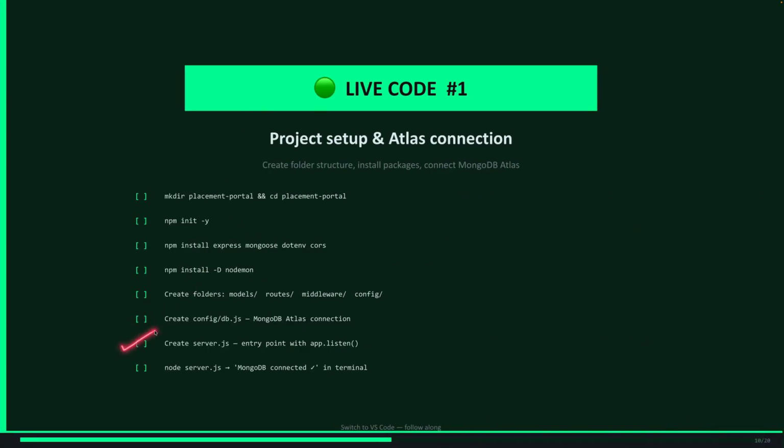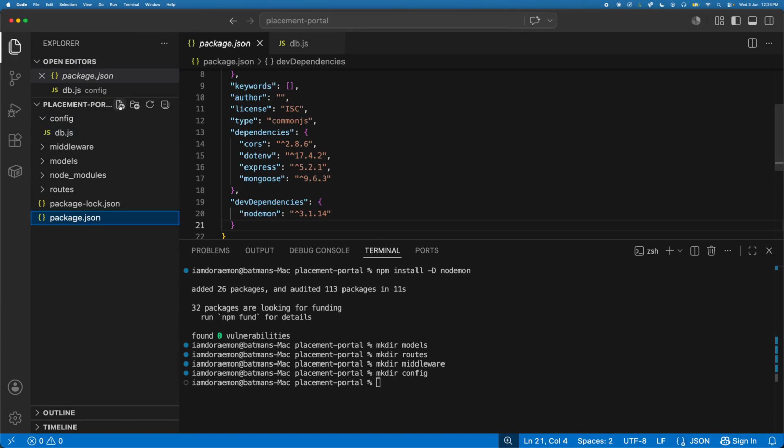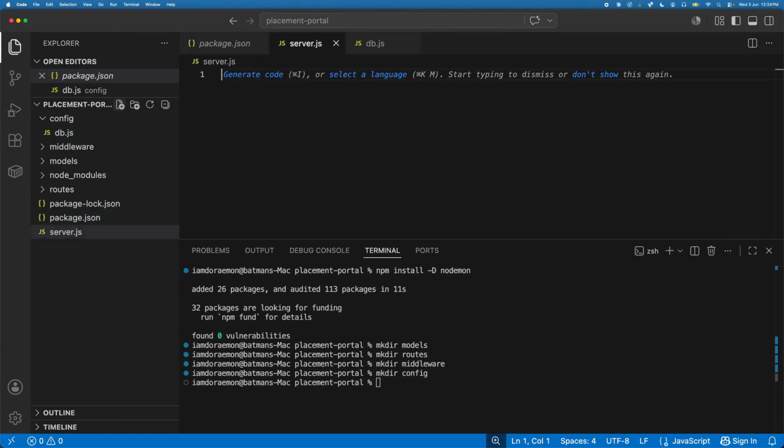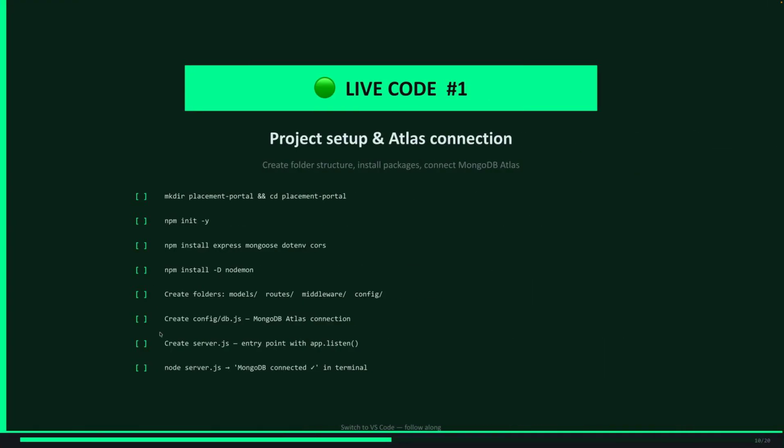Then we have to create the server.js entry point with app.listen. So at the root level, create a file server.js. Code for this also will be added later on. Once done, when we run node server.js, we should see MongoDB connected in the terminal. But prior to that, let us populate the code inside db.js and server.js.